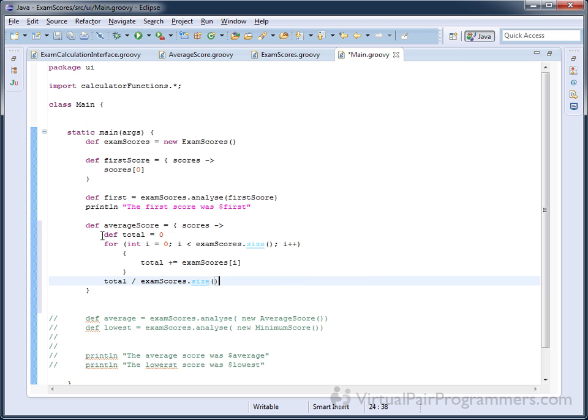Okay, well, let's run through this. We've got a total that we set to 0. That's fine. We then loop through all of our scores and add the current score to our total, and then divide the total by the number of scores to get the average. Well, the only thing I need to do here is change this reference to exam scores to the variable name that we're using here, which is scores. So let's just do that. It appears 3 times. I'll just change all 3.